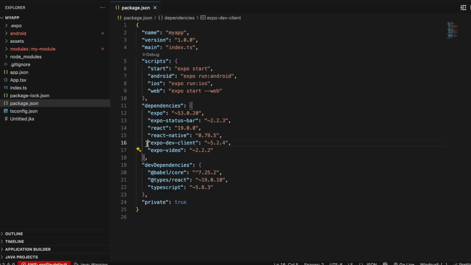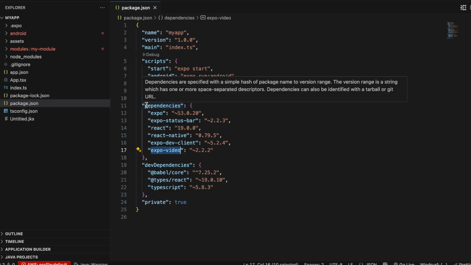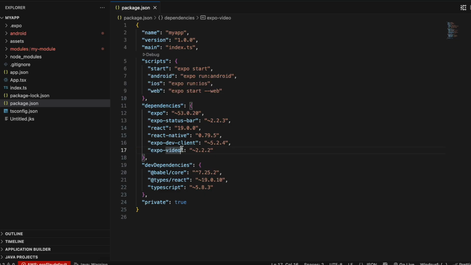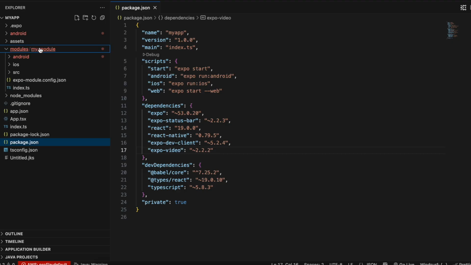Anyways, like I said, you don't really need to install this dependency because I'm not really using it. But if you really want to make it work with Expo Video, once the video has been recorded, play that video inside Expo Video Player, then you can maybe install this dependency as well. I'll also show you what I have tried, so that maybe you can build on what I have already built. Next, you need to go to modules, my module.